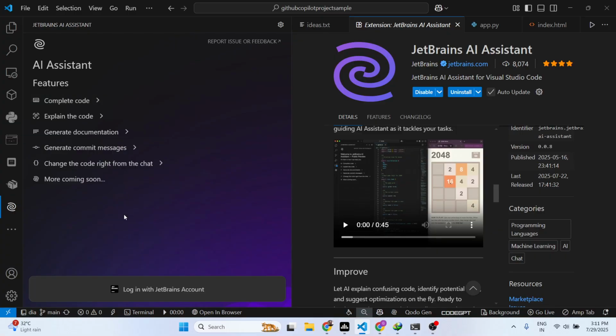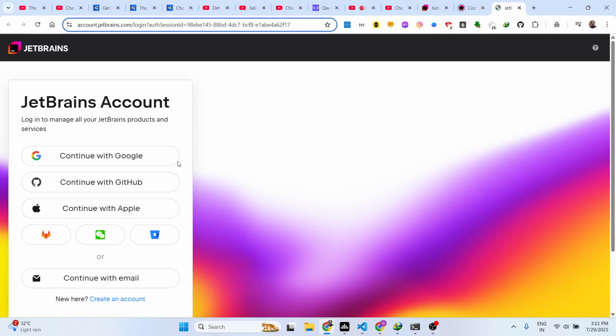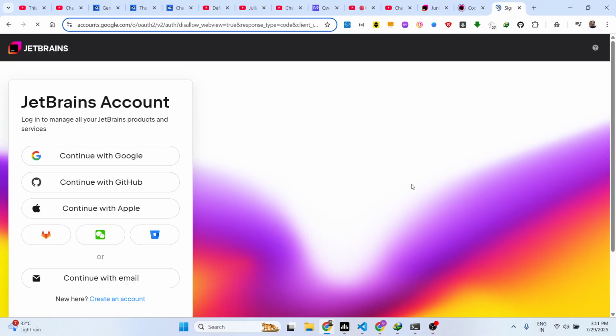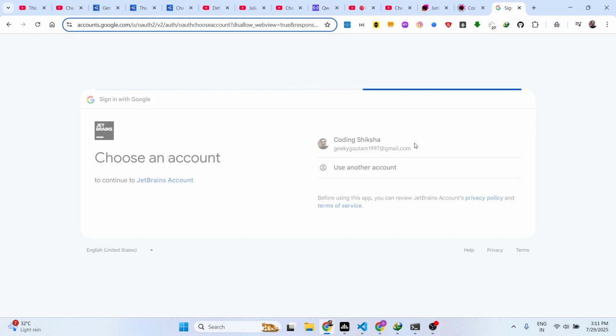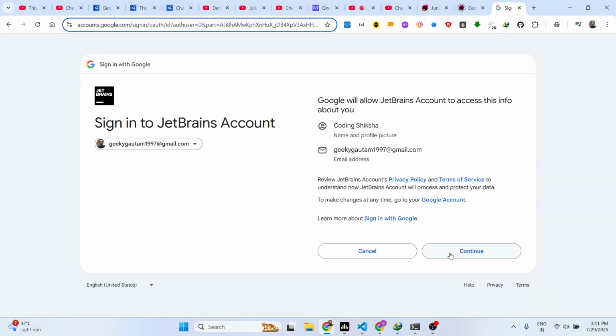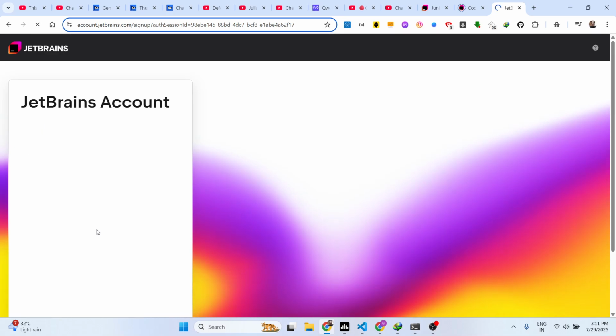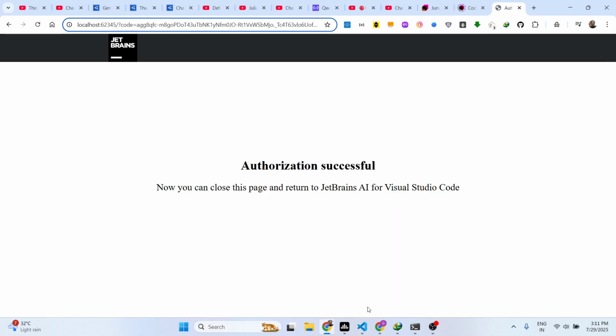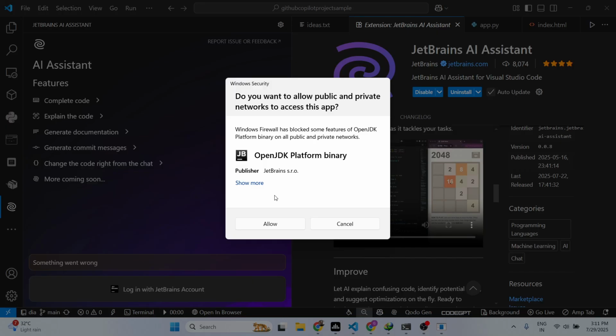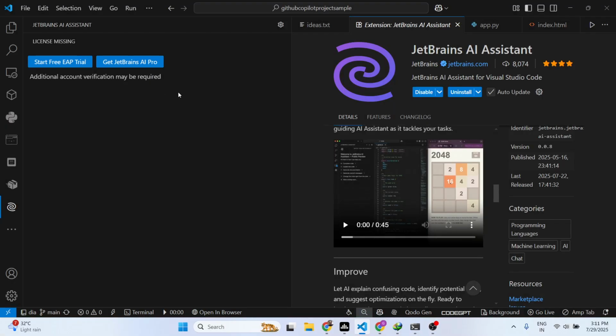So this is the actual extension, guys. First of all, you need to log in with your JetBrains account. If you don't have a JetBrains account, you can log in with your Google account here. Simply continue and grant the permission. Once you are authenticated, you will be redirected. Just click create account. After you create this account, you will see authorization successful. And now after that, you can start your free trial.